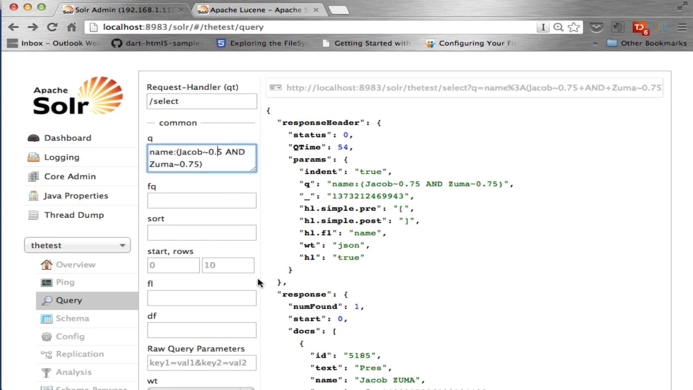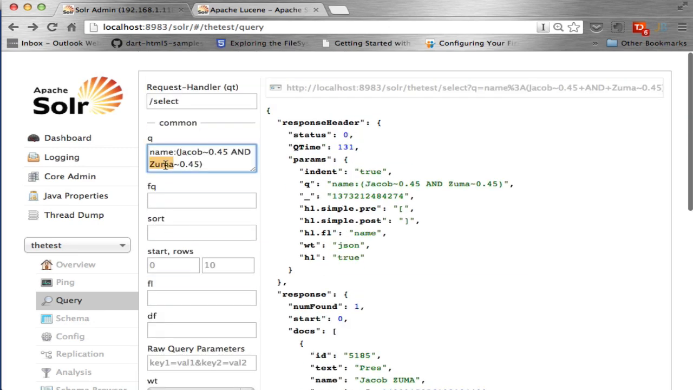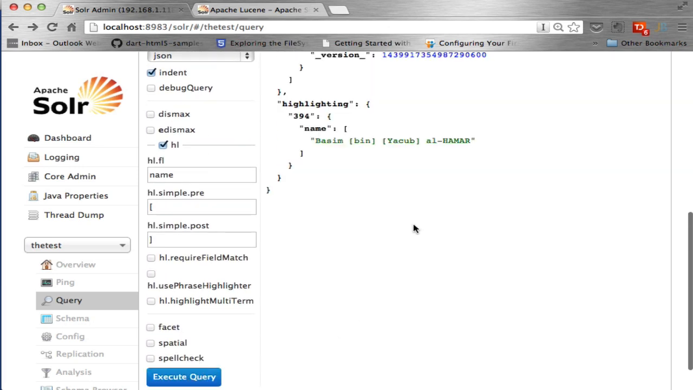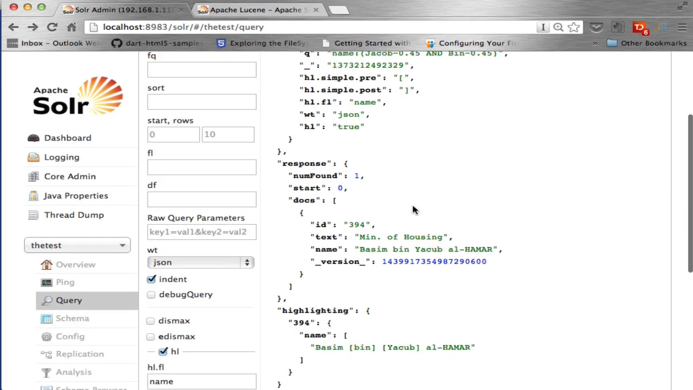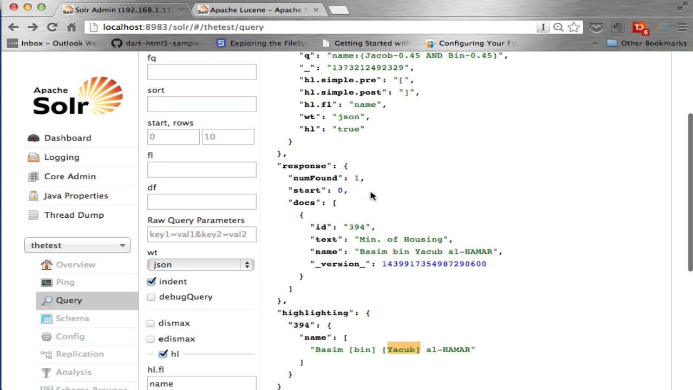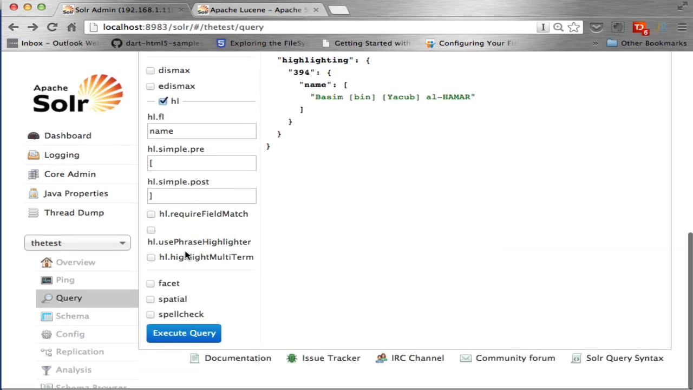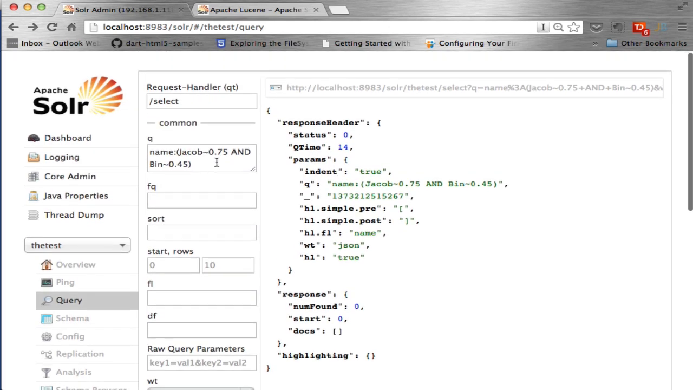If I were to drop this to 45 and 45, surely I'll get some more hits. This is really a very unique name, but let's just say Bin, Jacob Bin. And there we can see some hits generated at 45. It matched Basim bin Yaku al Hamar, but it highlighted for me Bin and Yaqub, because those are the two values that it matched on. If I were to move this up to maybe 75, I won't get it anymore.